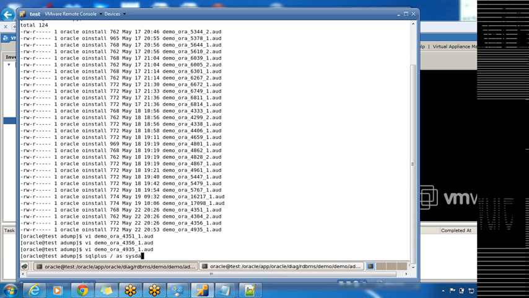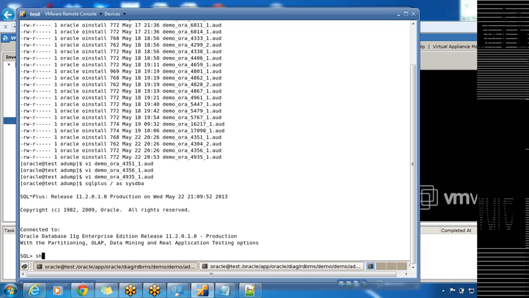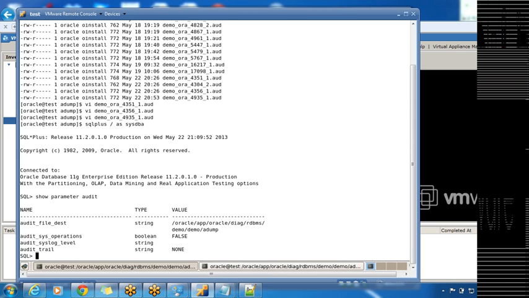Now let us go ahead and enable the auditing at the database level. Alter system set audit_trail equal to DB. So I want to store audit information in the database itself. I don't want to store it in the OS location.